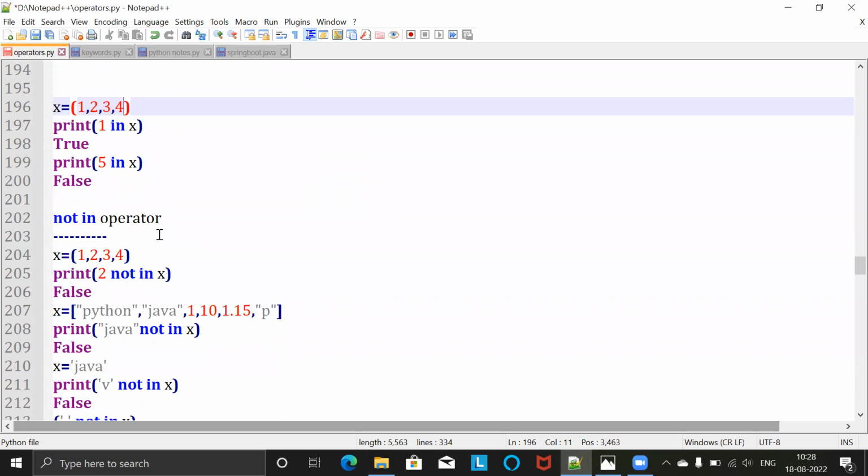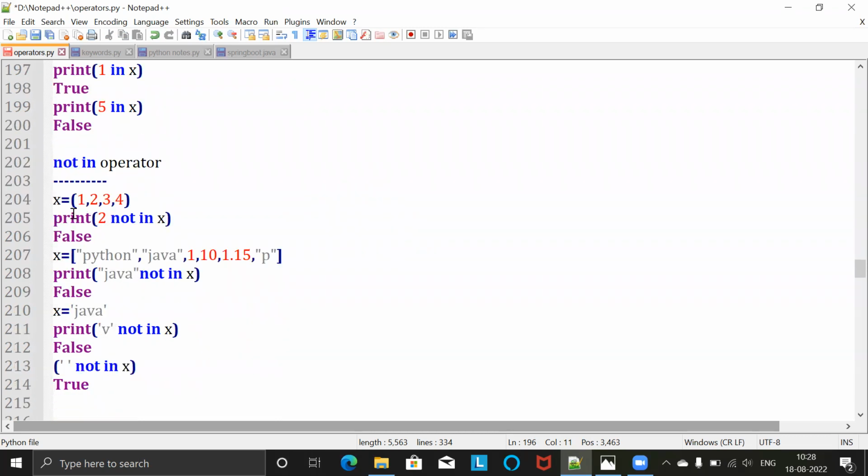Next, the not in operator. Not in operator means that if the value, either an integer or any string, is not there in the list, string or tuple, then it returns true. Otherwise it returns false. See, x equal to 1 2 3 4. Print 2 not in x. False, because here 2 is there, so 2 not in x returns false.